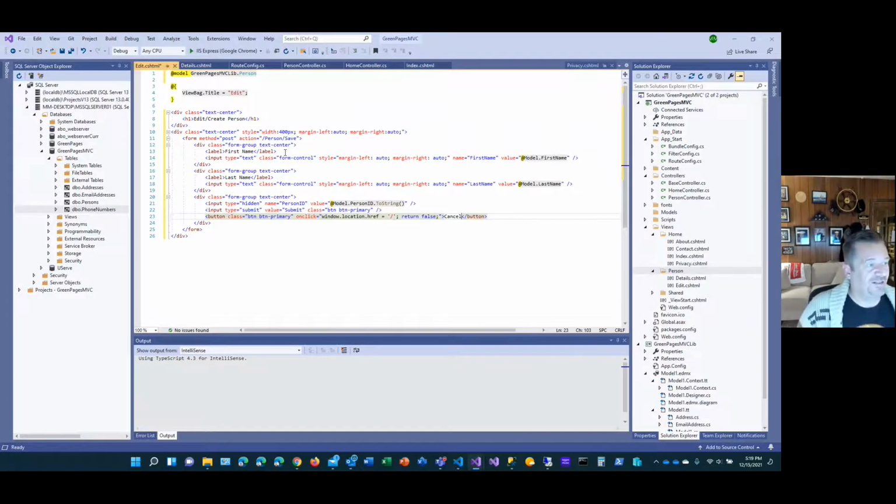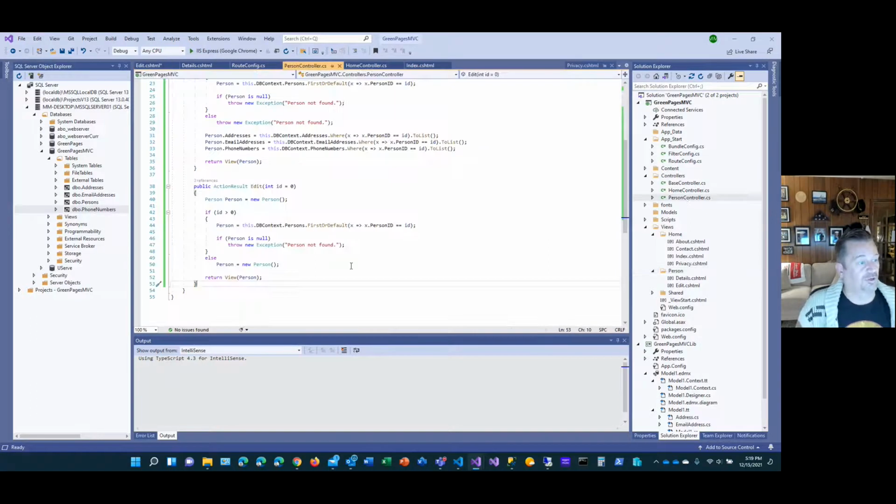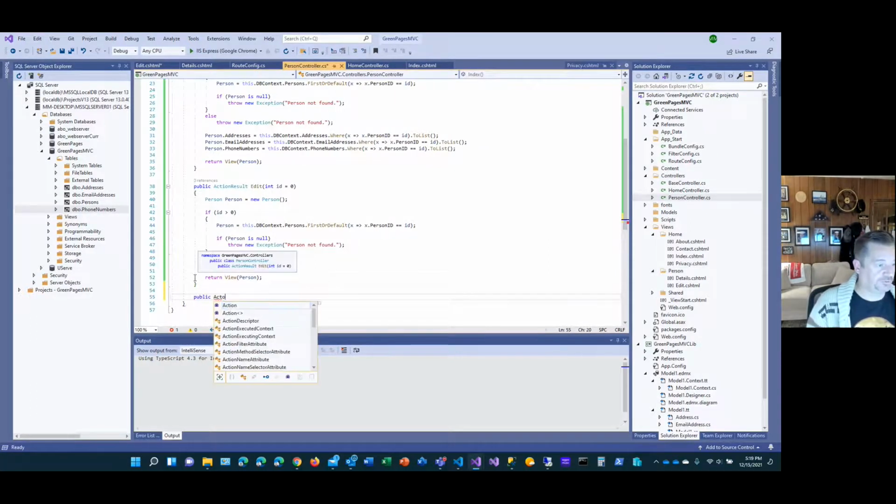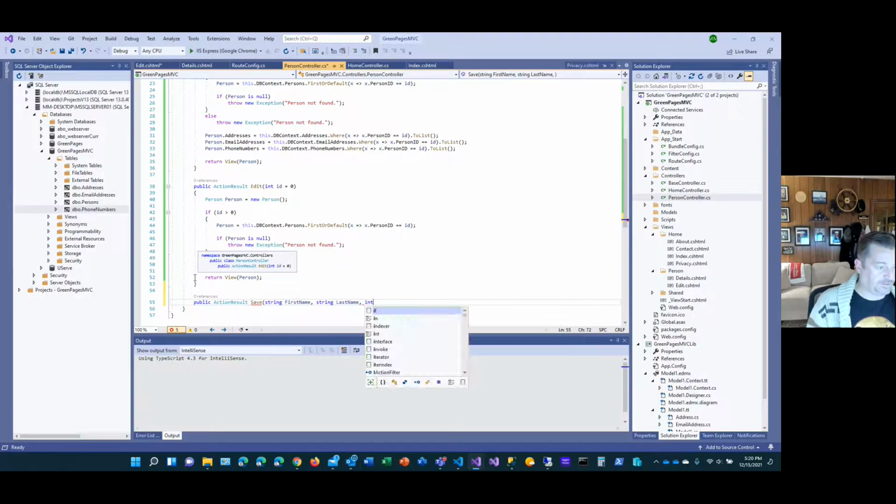So this is to edit the person page, and then we've said we need to save the person. So now we need to go back to the controller and create a save. So public action result save. What are we taking in on save? We already know, string first name, because we're sending this from the form we just created, right? String last name and int person ID.